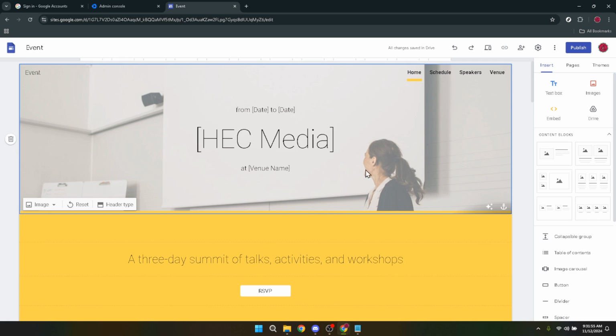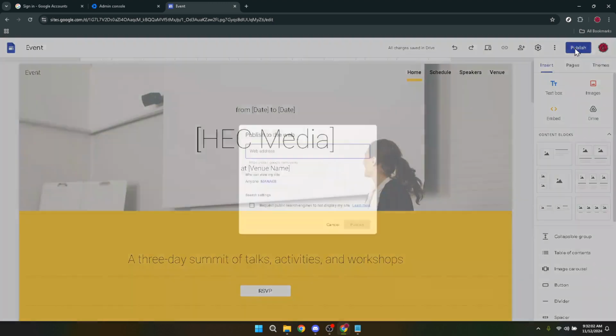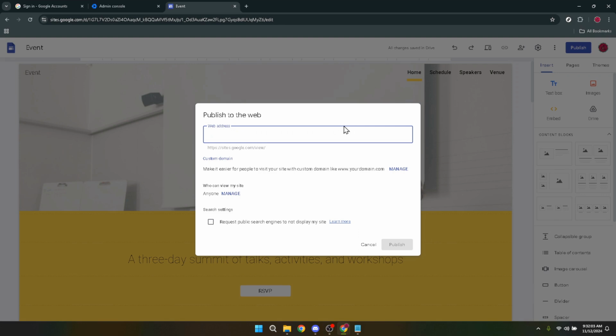Getting closer to the finish line, once you're satisfied with how your website looks and feels, it's time to share it with the world. Look for the publish button. This critical step takes your website from being a private project to a live site accessible by anyone on the internet. Upon hitting publish, you'll be prompted to choose a web address.